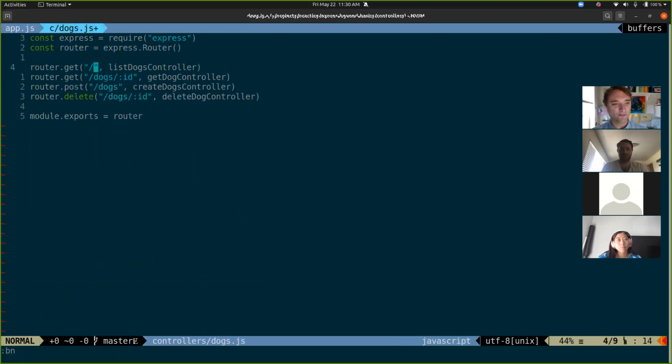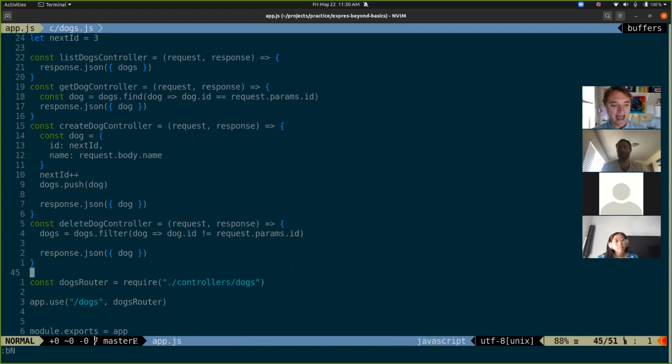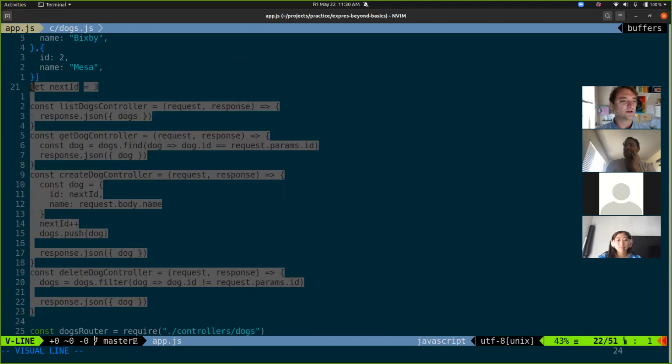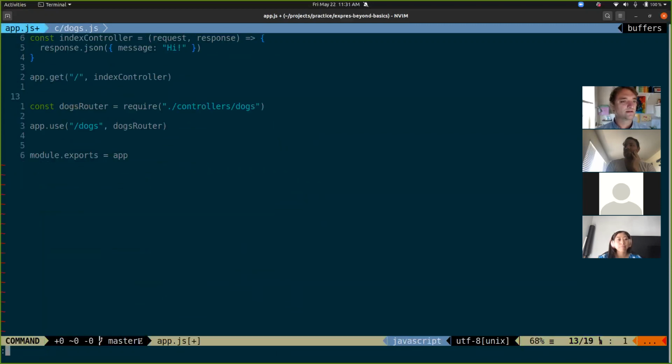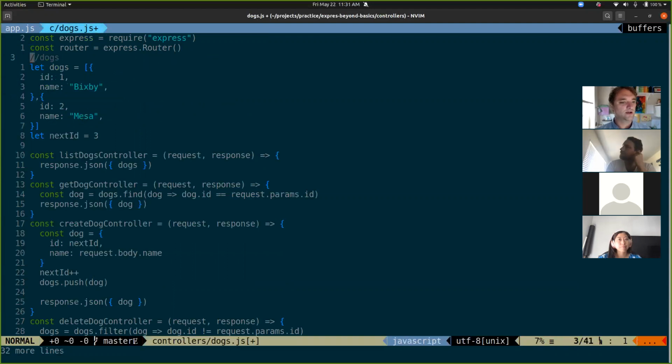And now I can get rid of the word dogs in all of these, because the path is going to get added to whatever you did here. That's so cool. No, that is pretty cool. So then I can take all these controllers, also my fake database, and just add all those here.